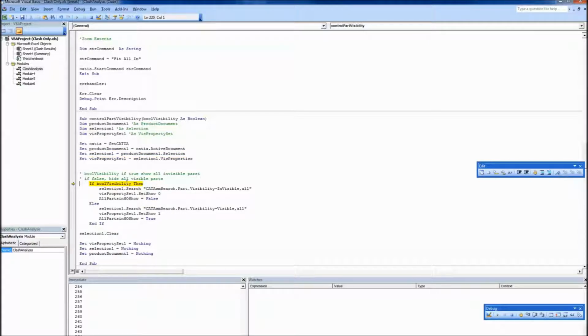Select everything. So now I'm going to find all parts that are invisible. Just a selection search. So it's found them all. Now it's just make them visible. Again, this program can also do the opposite, which is hide everything, which we use for other purposes. So selection is clear.